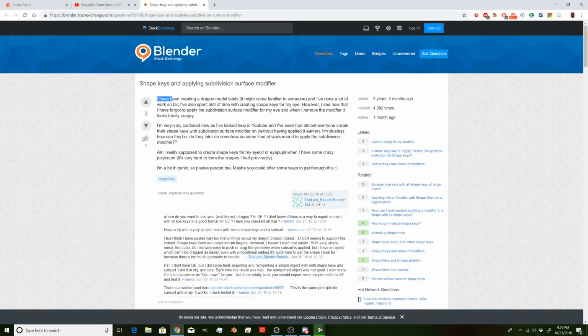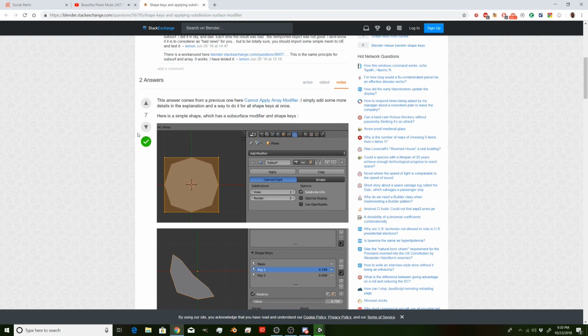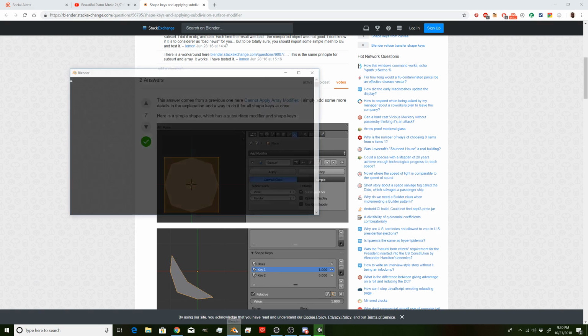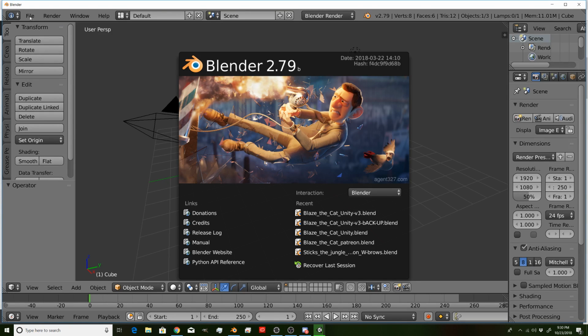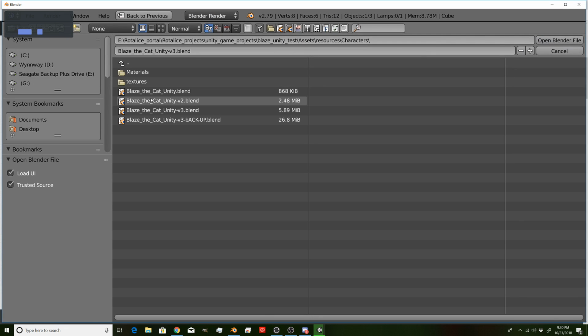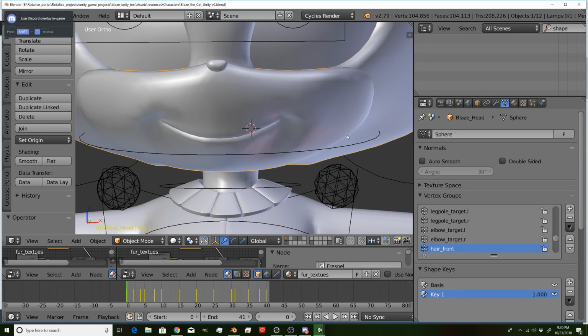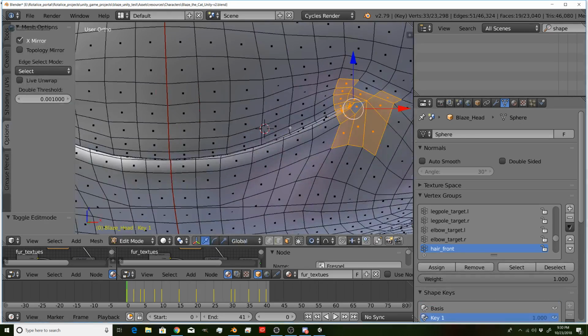Anyway, the person asked questions about adding shape keys to something after the fact, like after the subdivision surface modifier, or applying the subdivision surface modifier and keeping the same shape keys, because it's next to impossible, and I'll tell you this, next to impossible to actually work with an object that's already had its subdivision surface applied. I was trying that with Blaze here, and it is impossible.